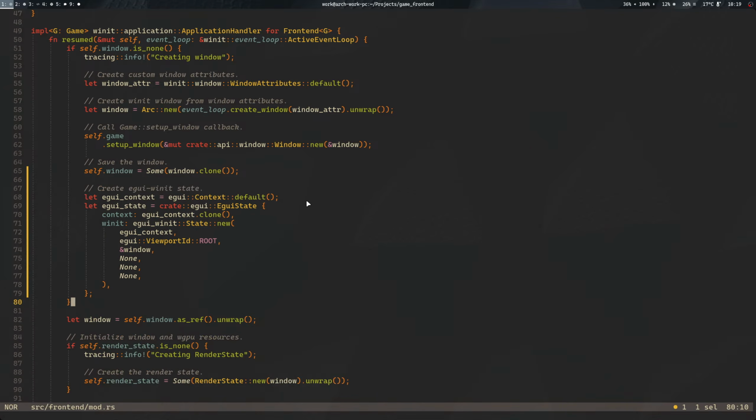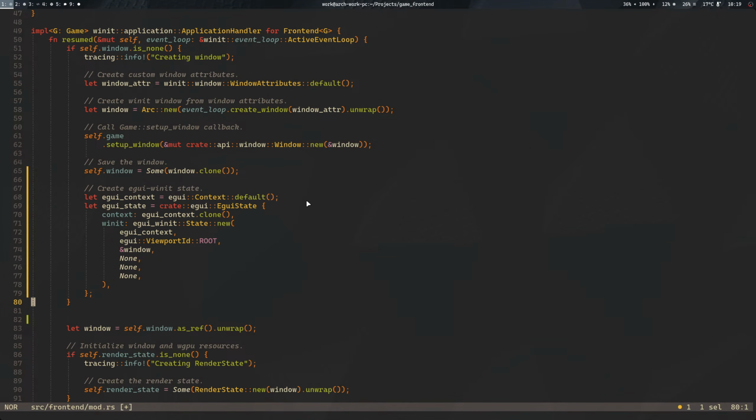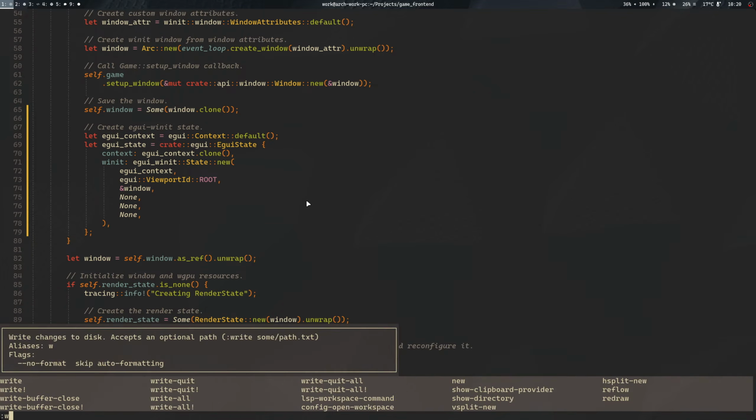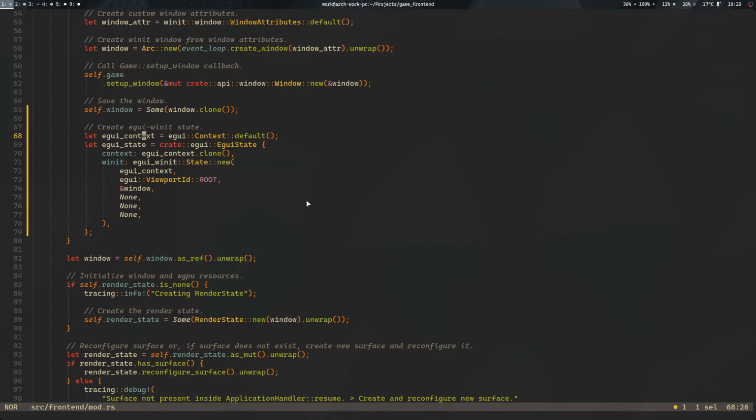but yeah, it increases the arc reference count one more time temporarily and then drops it at the end. That's fine. Trying not to be too perfectionistic about it. Cool. Okay, so we've got our egui and egui winit state set up.